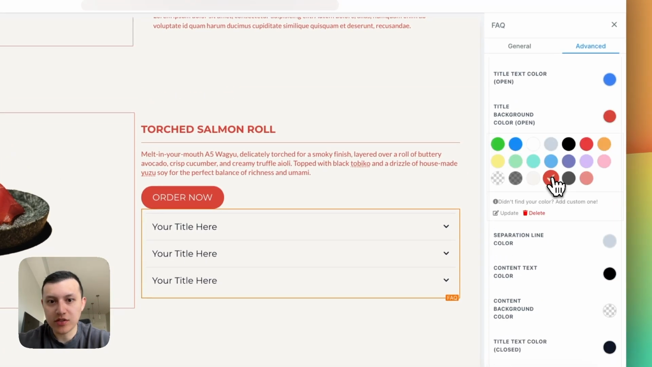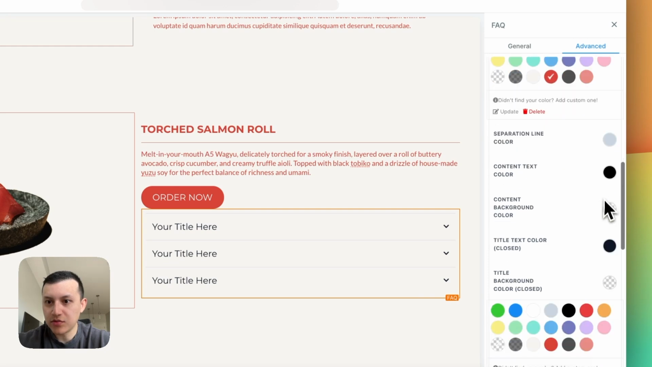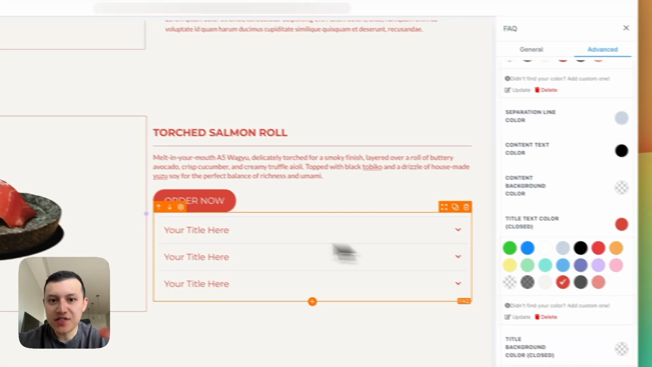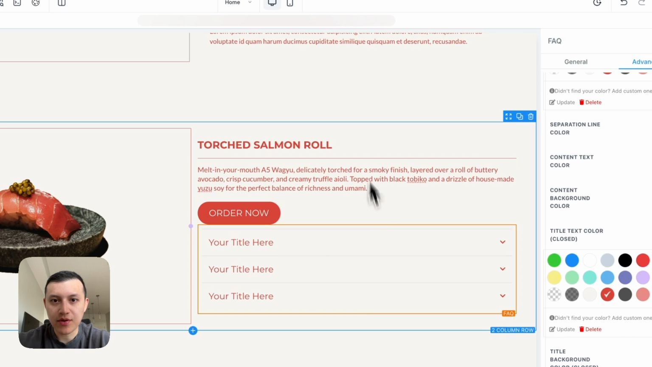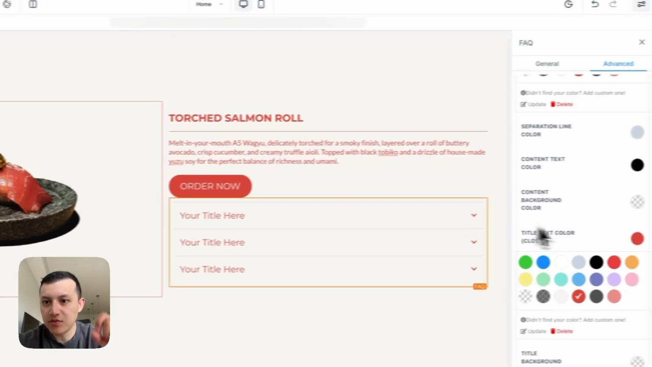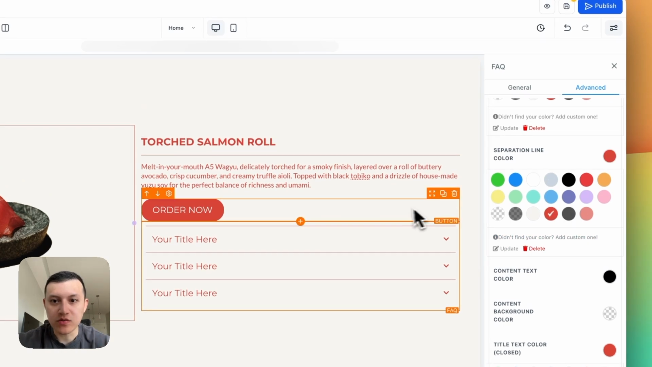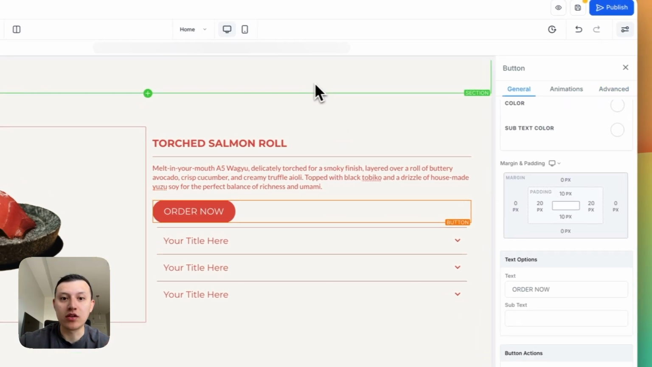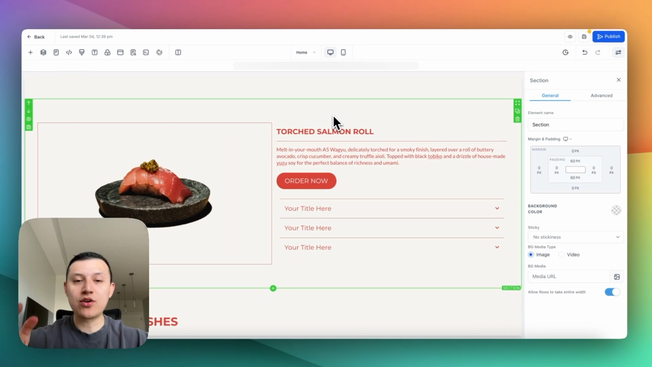So title background when it's open, title background when it's closed, we're going to do the same thing. And then you see these lines that are slightly gray. I want to match them so that they're red as well. So I'm going to do the same thing as well. So separation line is going to be red as well. And now you see it's looking pretty close to the top one. And so that right there is how I created this section.